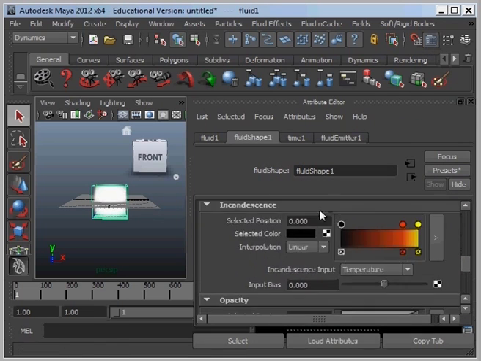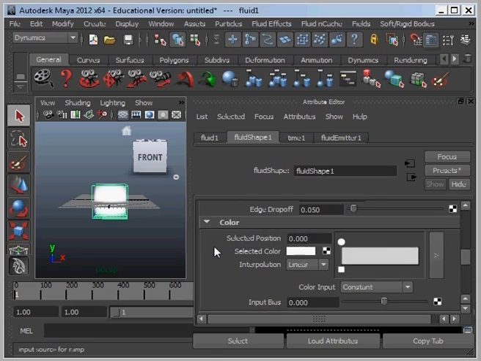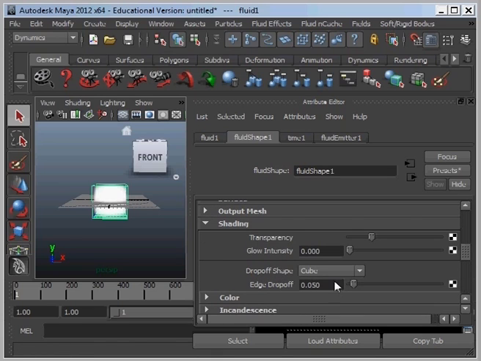So the next thing to do is adjust the drop-off shape to sphere in the shading menu, so it will look like a sphere and not a cube, which is the default setting. And change the edge drop-off to 0.1, which will make it more transparent around the outside.